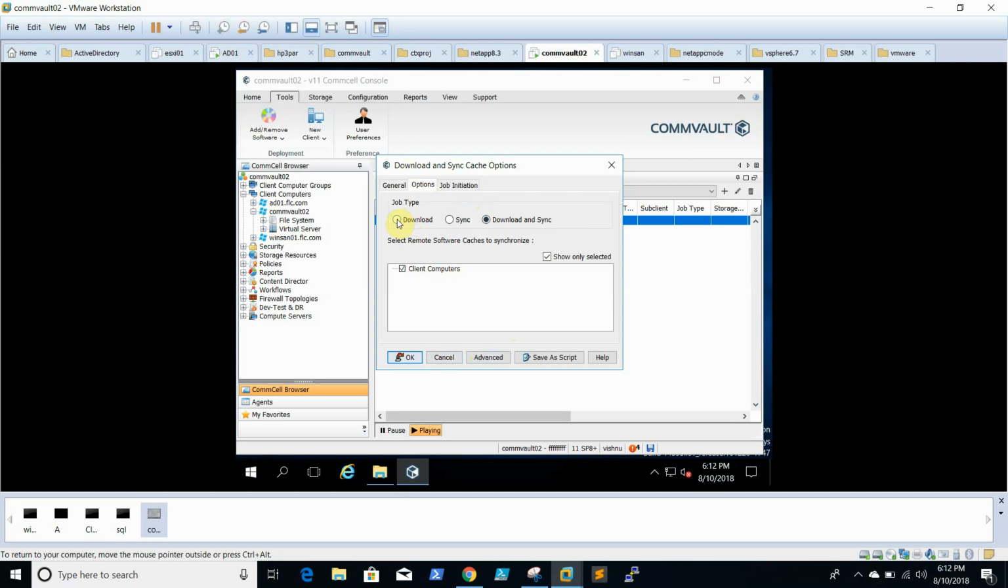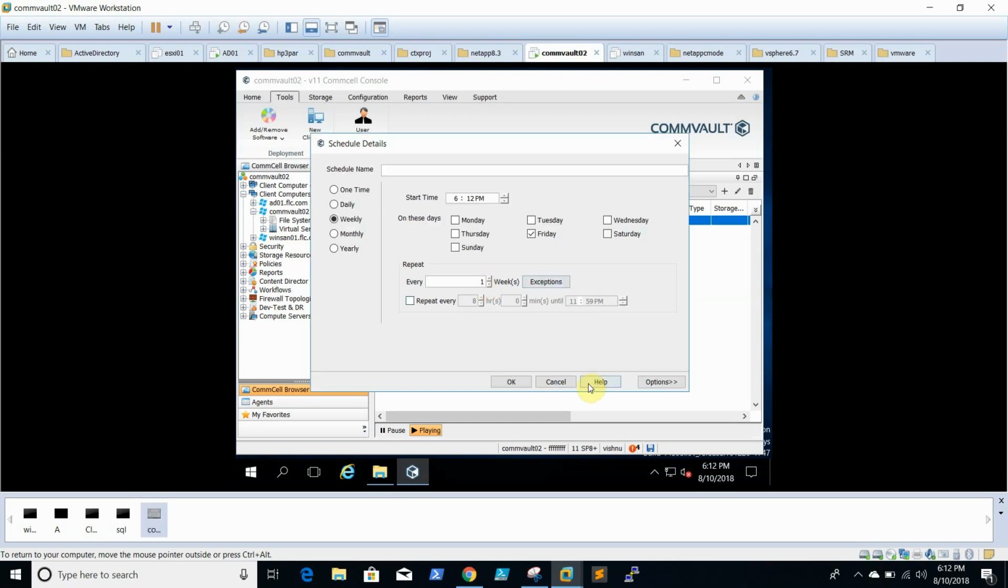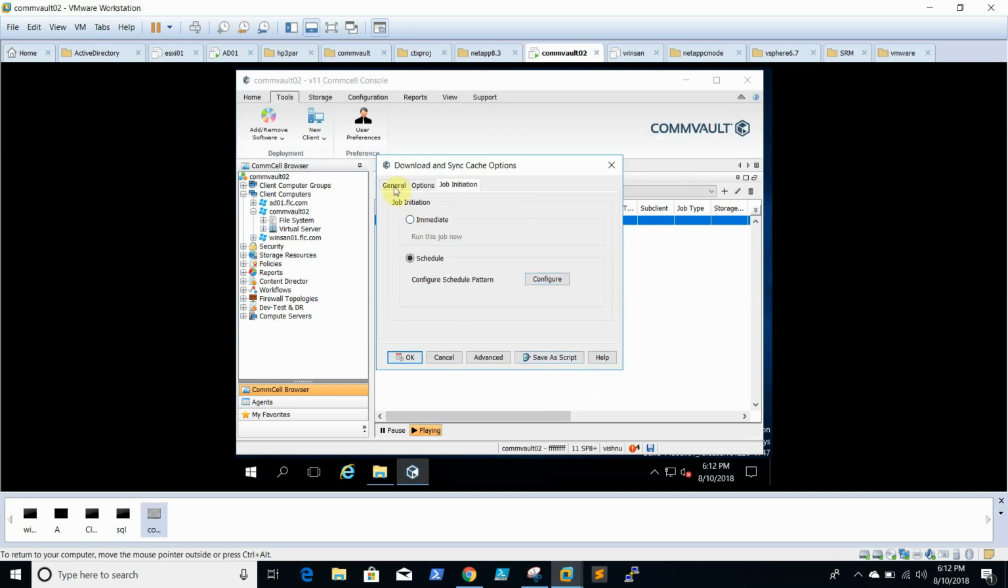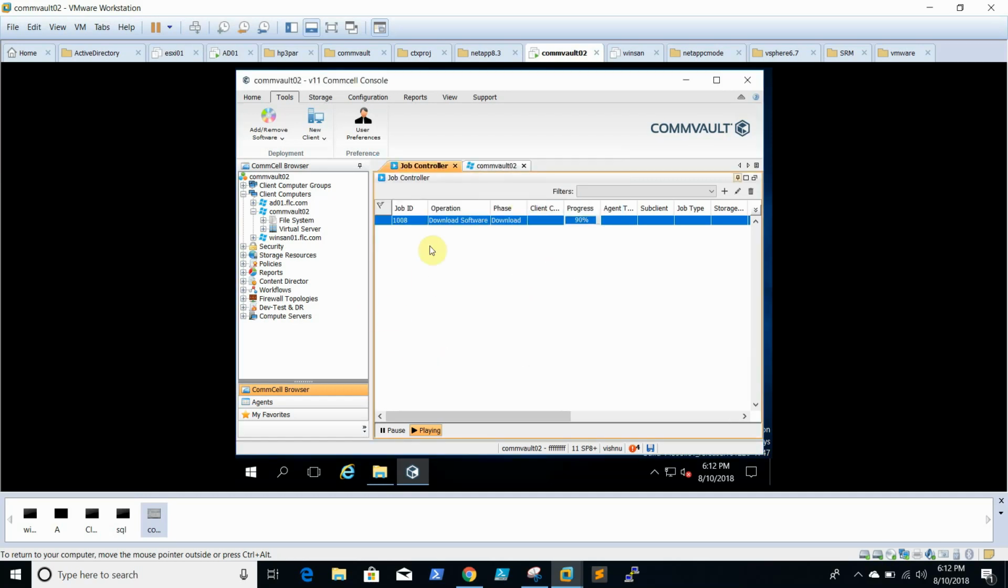If you only want to download the file, just select this. If you want to download and sync with the clients, then you need to select download and sync. You can also schedule the download. If you want to do it immediately, select this one, and if you want to schedule it, select the schedule option. Nothing more to explain here. Once you select the required service pack and hotfix and click OK, the download will start.